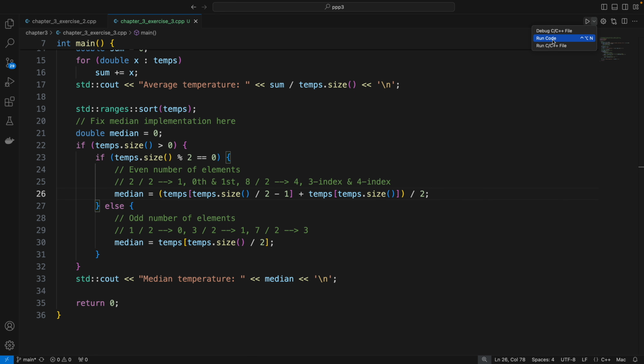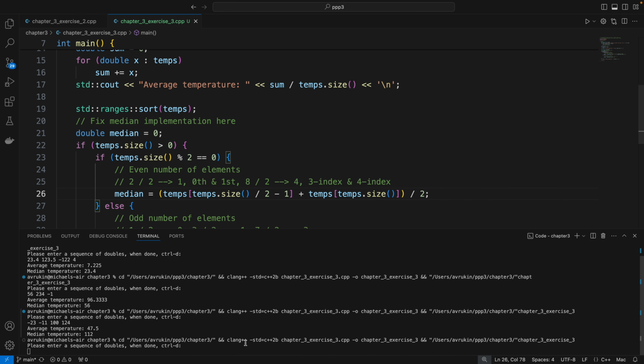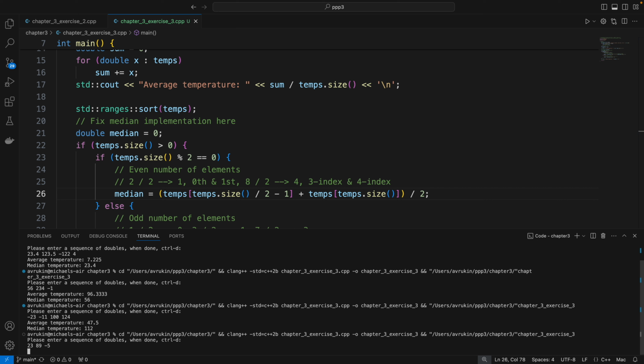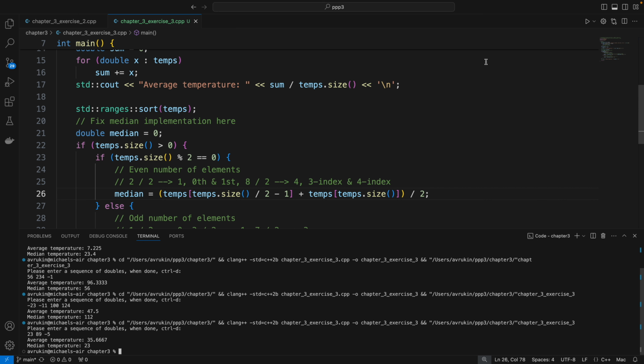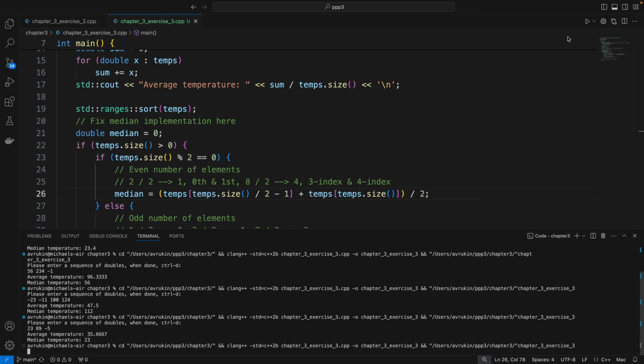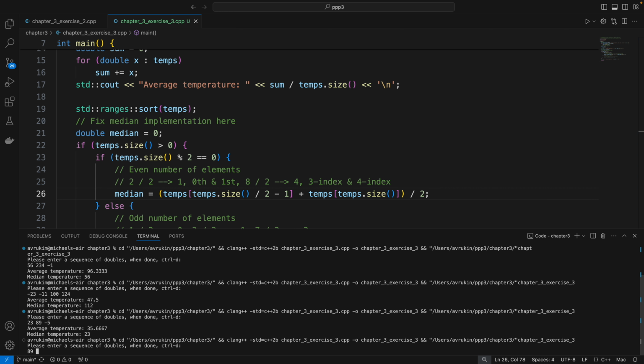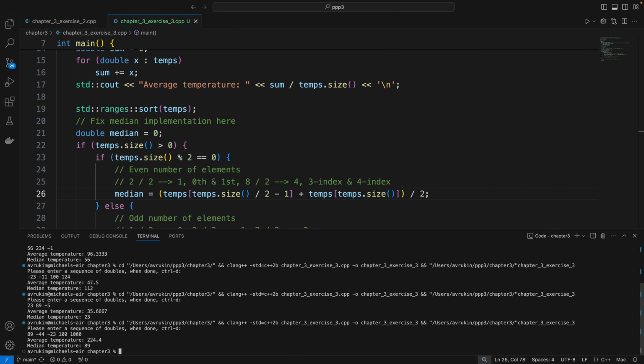So let's go ahead and run the code to make sure that it works. We're going to put in some values. Let's start with 23, 89, and negative 5, and we expect that the solution is going to be 23. And that's what we get. Let's run again with a few more elements: 89, negative 44, negative 23, 100, and 1000. We're still doing odd; we'll get to even in a second. We expect the median to be 89, and that's what we get.